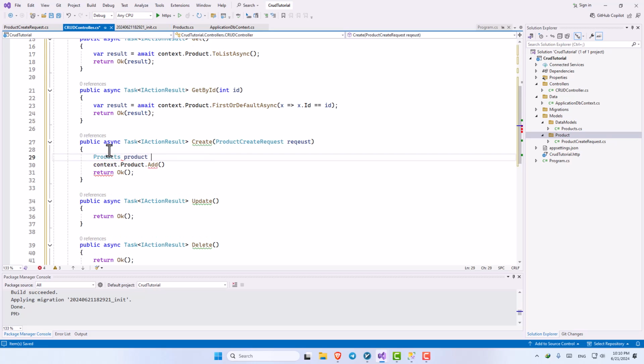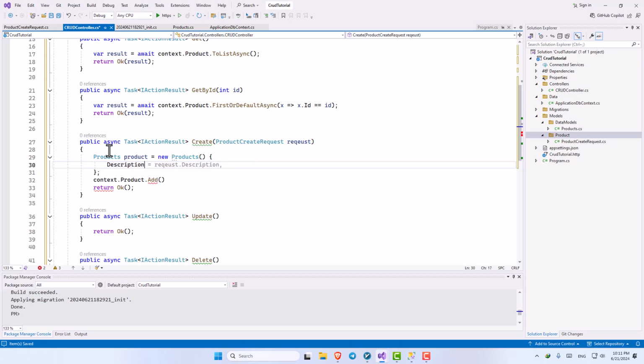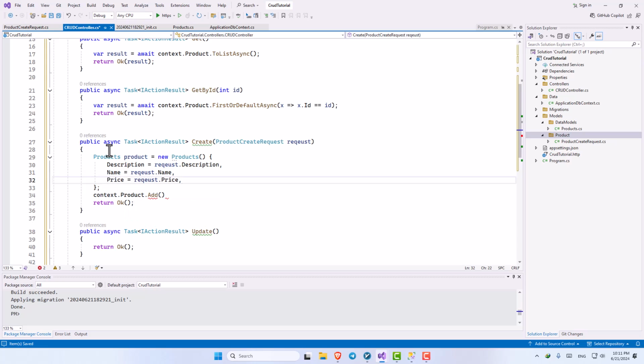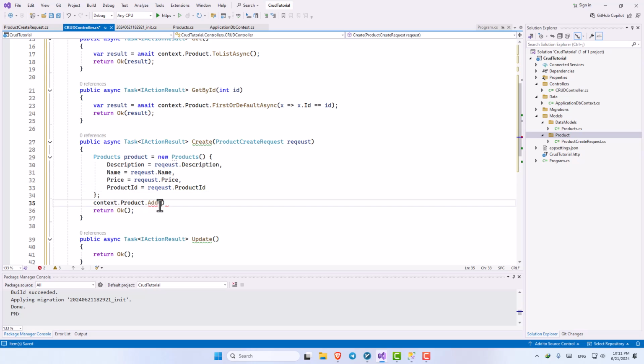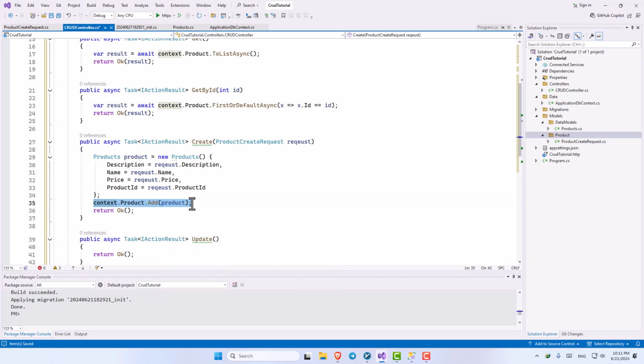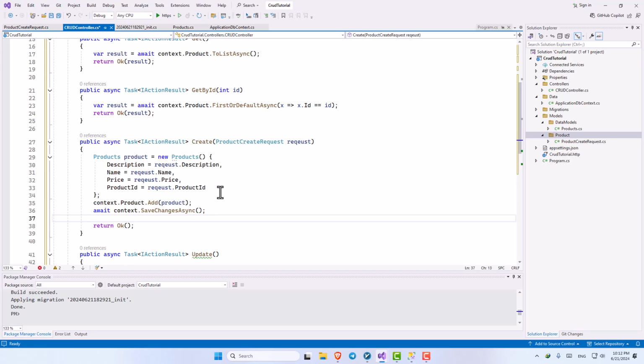Let's create a product model. Let's put it equal to a new Product, and here I'm going to give it some values. We do not have the ID, but the Description is going to be equal to request.Description that we have passed. The Name is going to be equal to request.Name, the Price, and the ProductId. And here I'm just going to simply pass the product. The code that we have here will create the query of creating this product inside our database. But for it to execute this query inside the database, we need to say await context.SaveChangesAsync, and it will simply create the product inside our database.